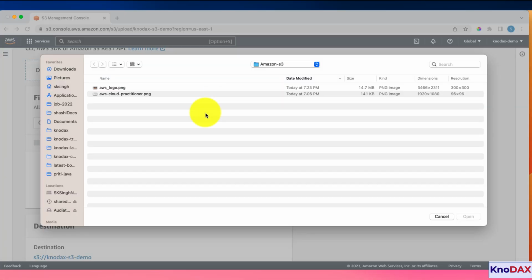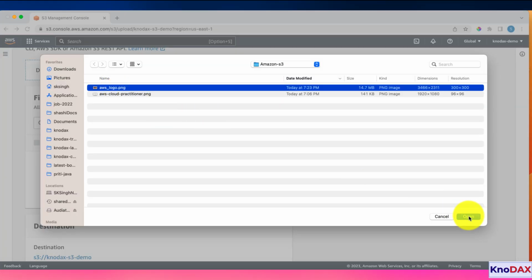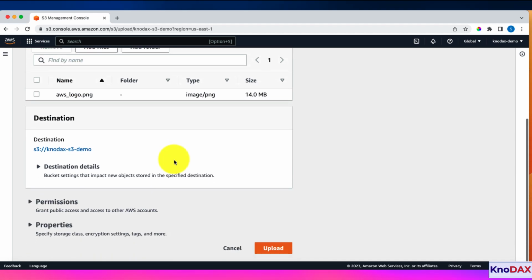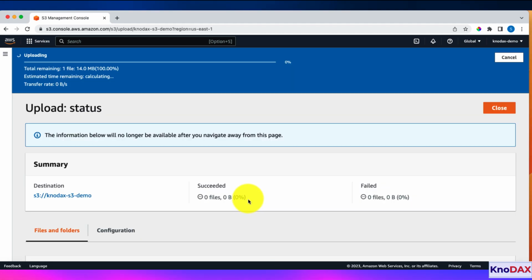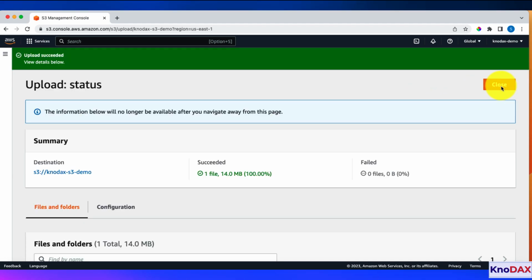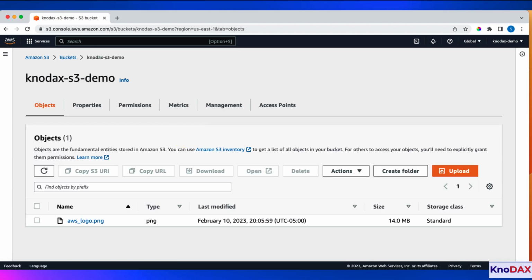Click Add Files, select logo.png. And it is uploading. Now this has been uploaded. Let's click on the close button. Now I'm back in my bucket, and I can see that this file has been uploaded under the objects. And what I can do is click on this and get more details about this file.